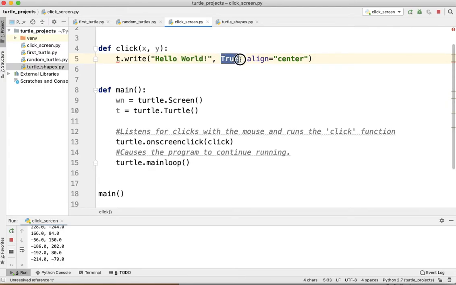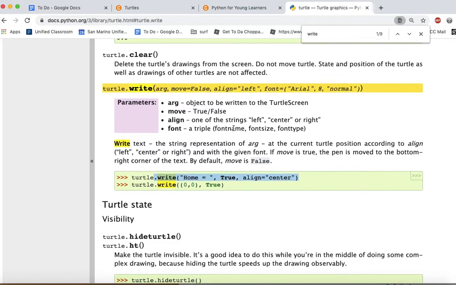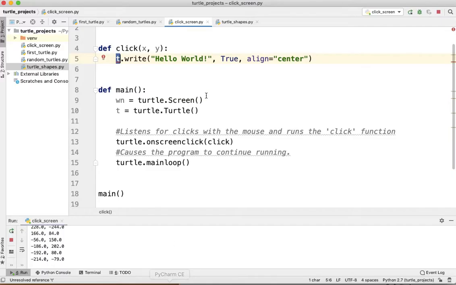The second argument, I believe, causes the turtle not to move as he's writing. Yeah, I think that's right. And then this third argument is to align center, so make sure that the writing keeps the turtle in the center of the screen. And I think there's also a fourth argument, yeah, it's this one right here, which specifies which font and which size to use.